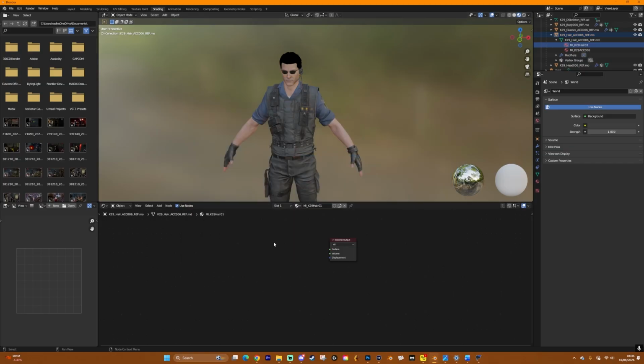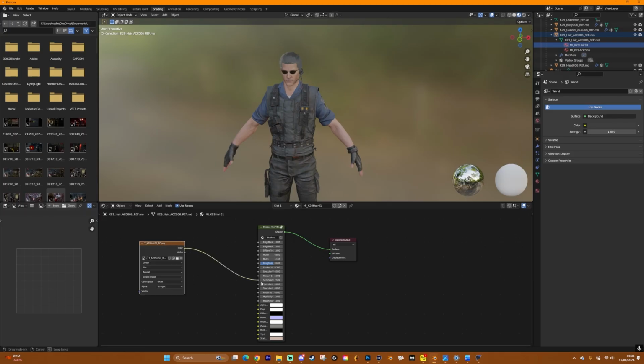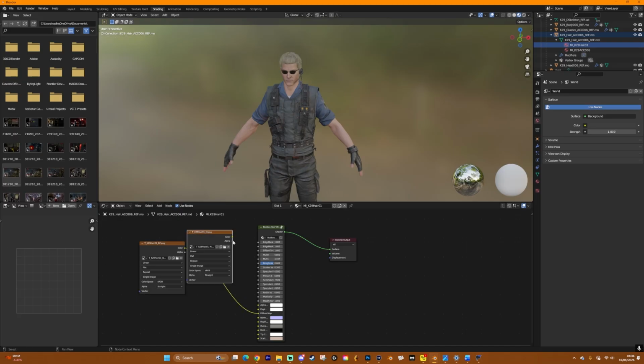Then you want to click Shift A and search Bubba. And there it is. You want to connect it to surface again. And for this one, you want diffuse tint mix, and you want to set that to 1. Now you want to find his hair texture and add this one to diffuse. And then you want to find his hair alpha and add this one to alpha.